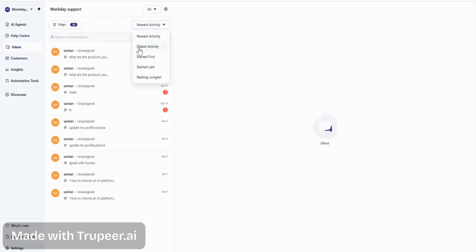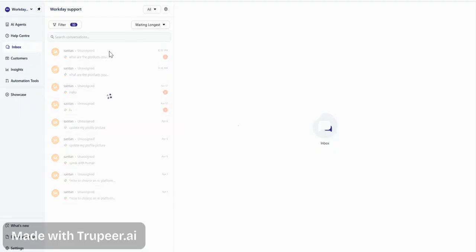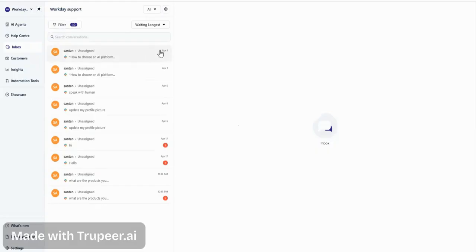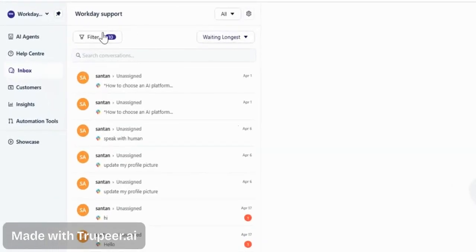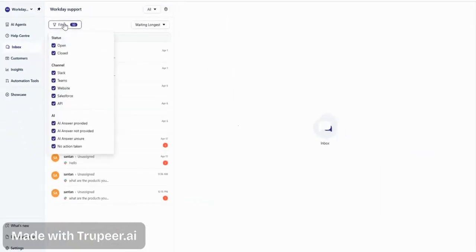Alternatively, you can sort by oldest activity to bring up older chats, or waiting longest to pinpoint conversations that have been awaiting a response for the longest time. That wraps up sorting. Now, for example, you can see the conversation from April 1st at the top because it's been waiting the longest. Additionally, filters are available to help you fine-tune the conversation list further.